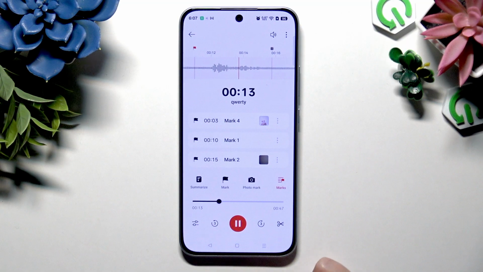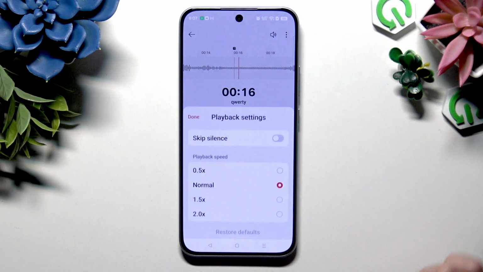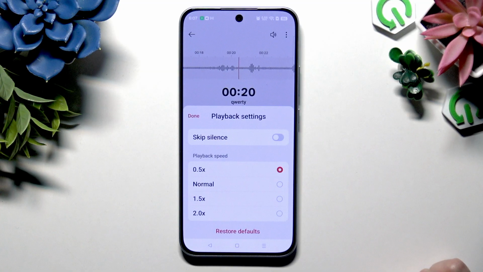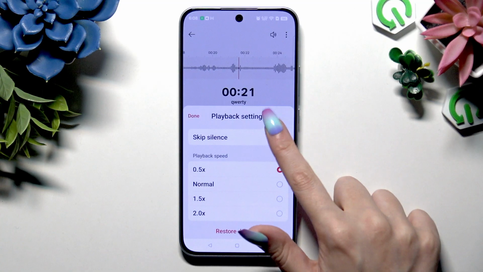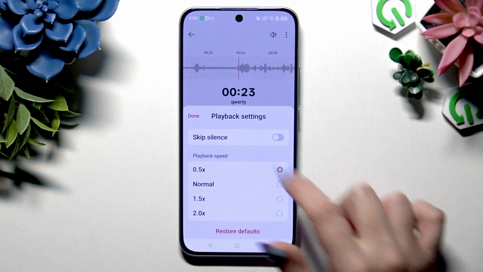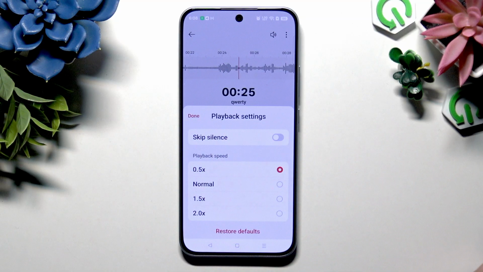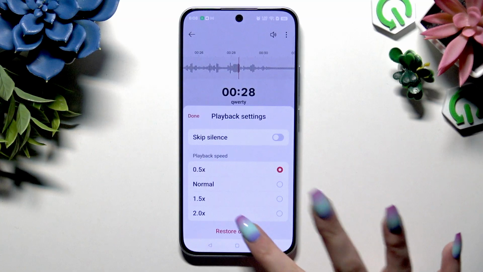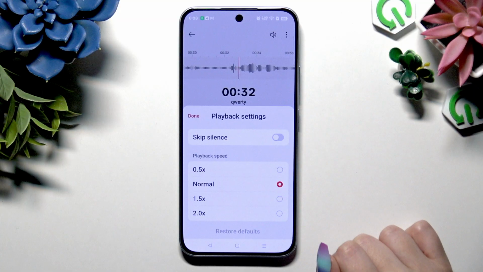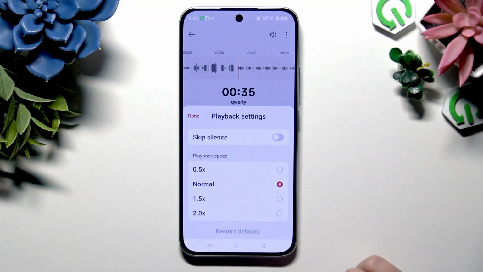Then click on those two sliders at the bottom left corner to adjust playback speed, and even tap on this switcher next to skip silences to enable or disable this option. To save your changes, hit Done at the top right corner. If you change your mind after that, you can tap on the same two sliders and hit Restore Defaults. Then click on gray area at the top or hit Done at the top left corner.